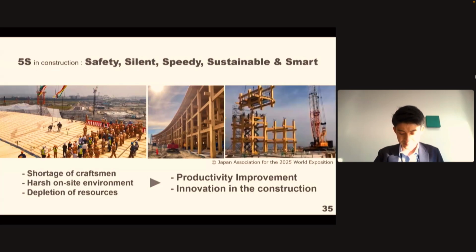So let me summarize the benefit of this offsite approach using 5S. Safety, silent, speedy, sustainable, and smart. And this is also an answer to real constraints: the shortage of skilled workers, harsh site environments, and resource depletion. And importantly, ease of assembly supports ease of disassembly and reuse.